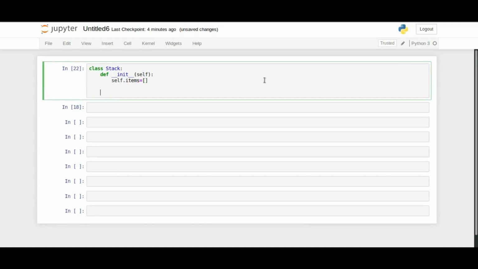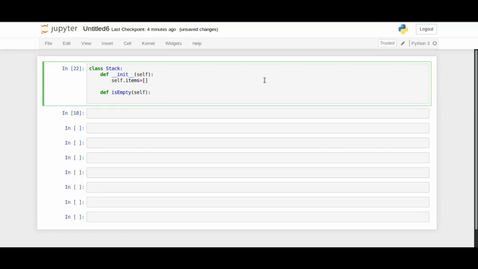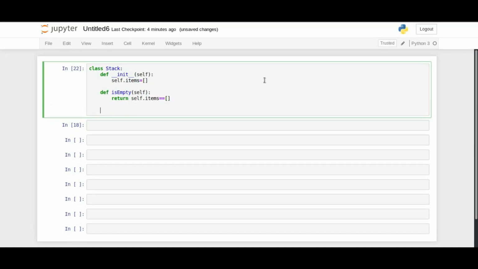the next function I will define will check whether the stack is empty or not. I will call it simply is empty, and it will take the self parameter, and it will return a boolean, true or false, whether the stack is empty or not. Alright, self dot items equal to empty, it will return accordingly.